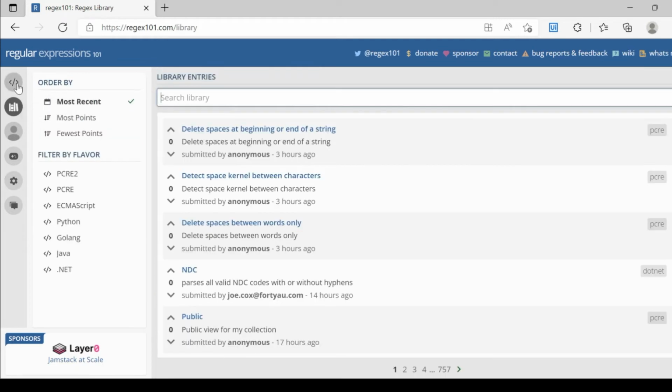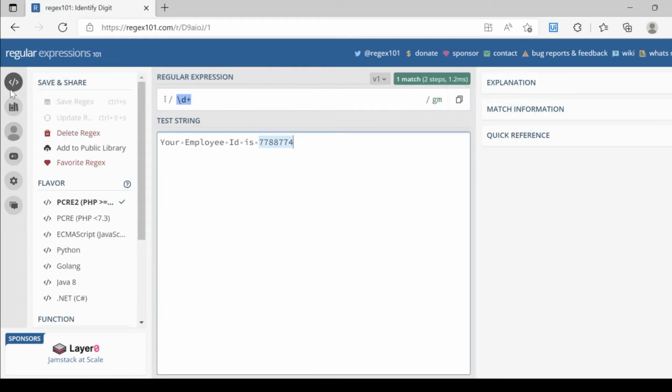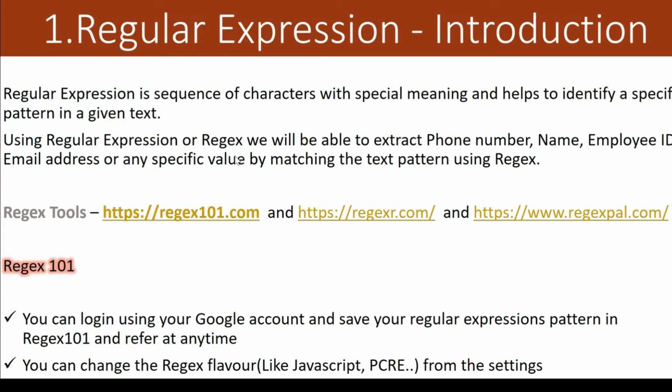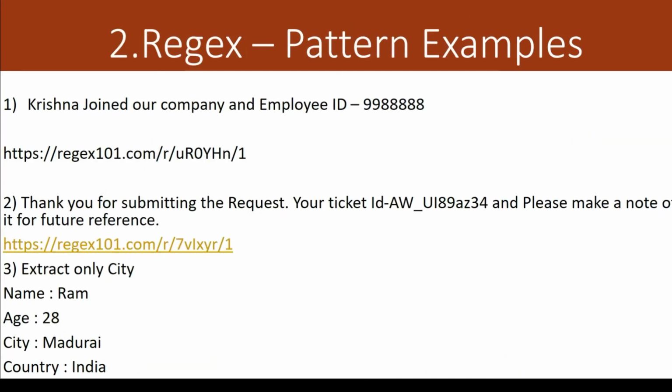Now I will go to the main page. So this is how the regex101.com site looks. Now we will go to the PowerPoint. Now we'll go to this regex pattern example. As we see, we have a simple string line here: Krishna joined our company, employee ID is something. Now I want to extract the employee ID from this line.